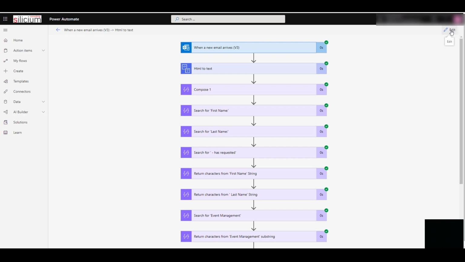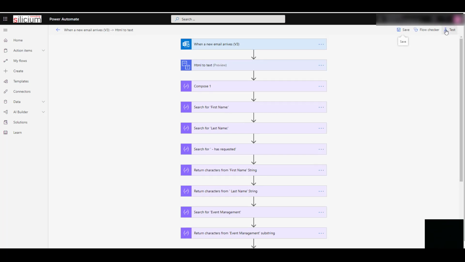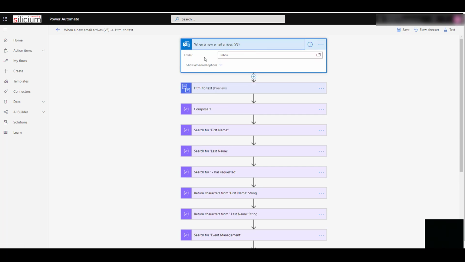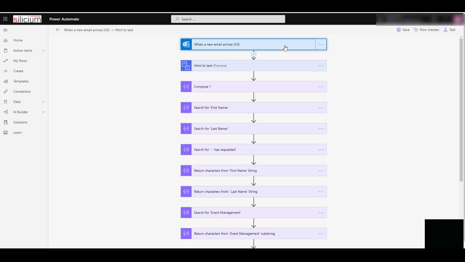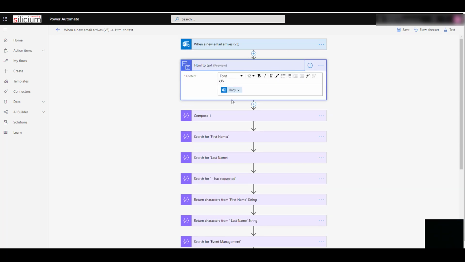So let's start when a new email arrives. Again, take all of this with a grain of salt. I just pretty much entered when an email arrives in my inbox. You're going to want to definitely do it differently. Refine that a bit. HTML to text, I'm going to take the body content.